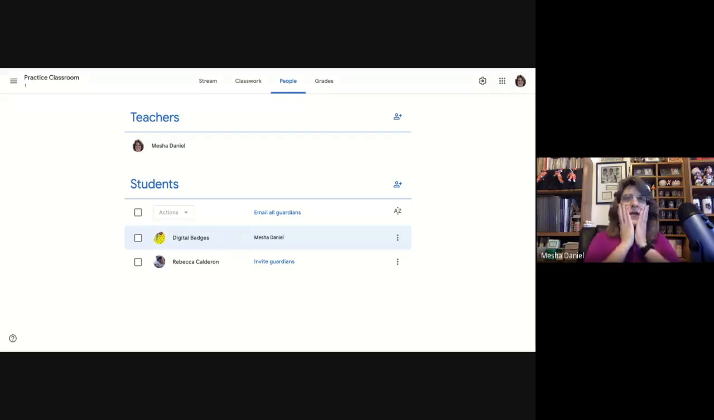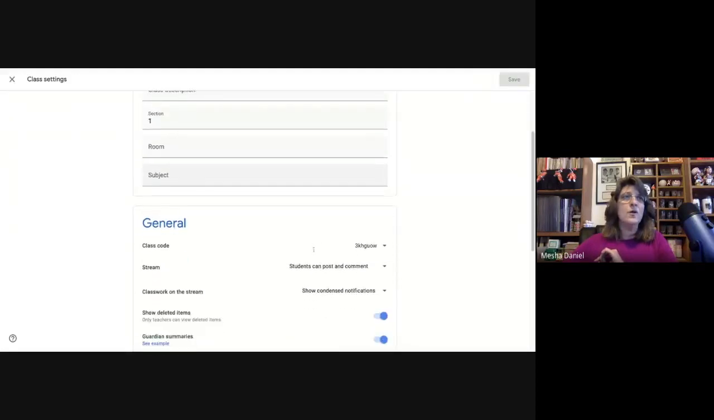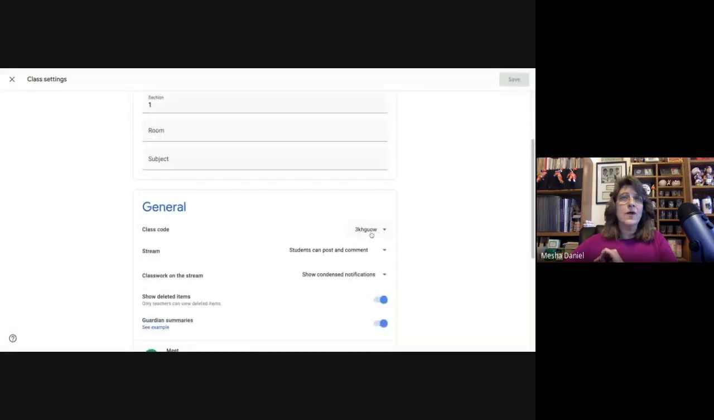Now you're like, oh my gosh, I put the code out somewhere else and what am I going to do because the code's just there? There's a way that you can actually go in. It's up here in the gear wheel. I'll just go in there right now to show you. Here's the class code right here. If I click on the disclosure arrow, I can disable the code, which means nobody else can get into my classroom, or I can reset the code.